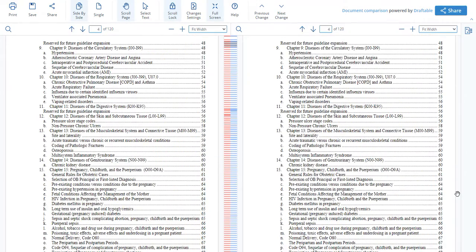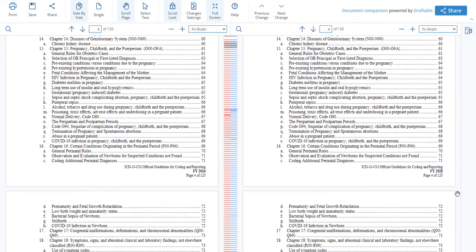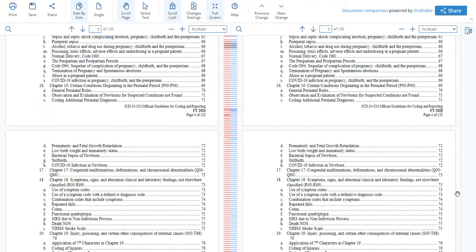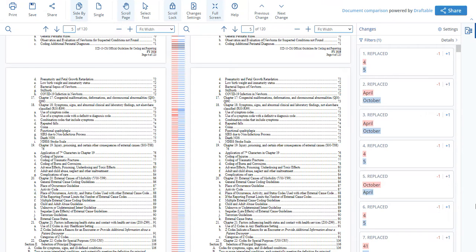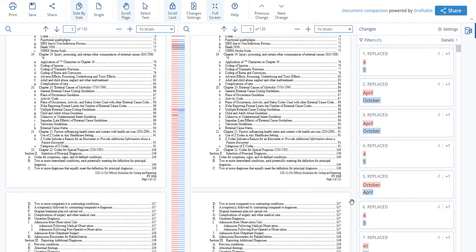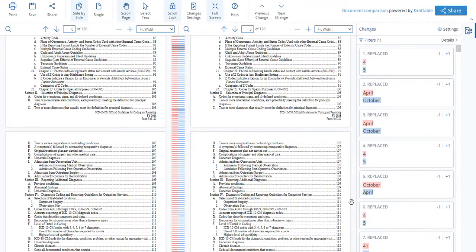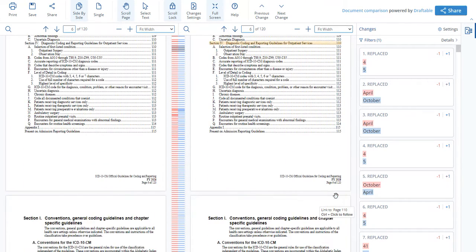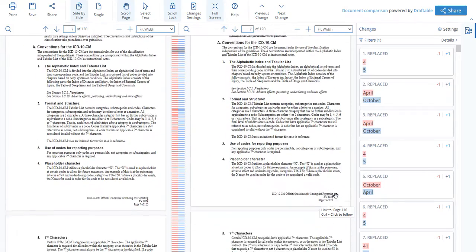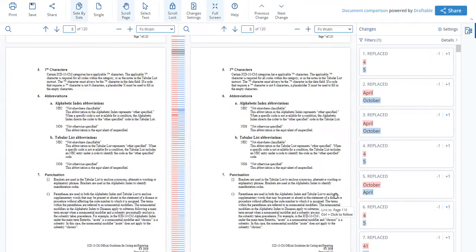It is better that you watch this video completely in order to understand the guidelines. Here there are no changes. If we go down, we will see a few changes here. They have changed 2024 to 2025. In a few pages they have also changed the page numbers automatically. We will go down and check a few more.